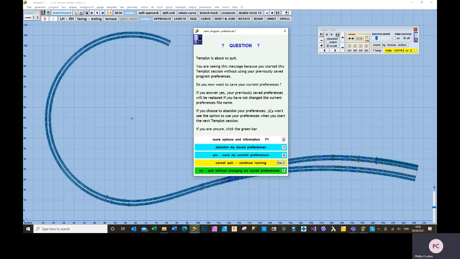Now, if you've changed any of the preferences, like we did, we selected that we didn't want to see menus. We selected that we wanted the menu options where they were spaced out. We want them narrow. We didn't want to see dialogues again, and so on. You just simply say, yes, save my current preferences.